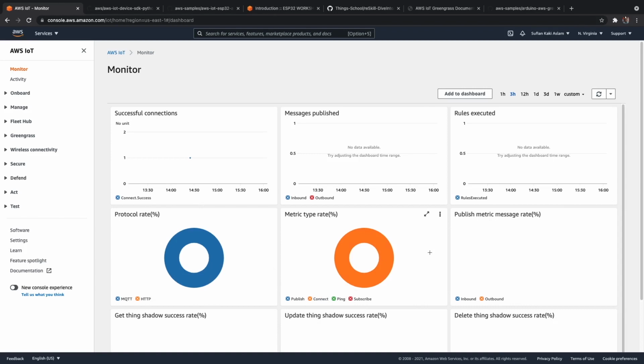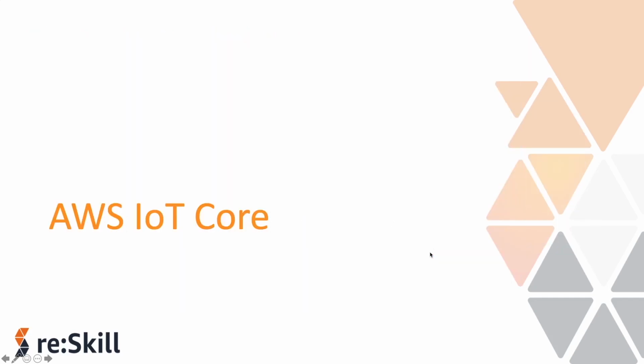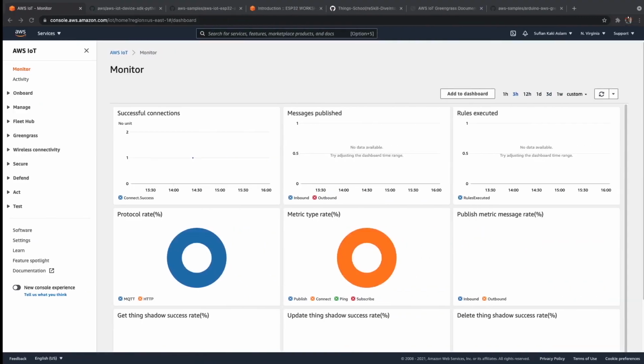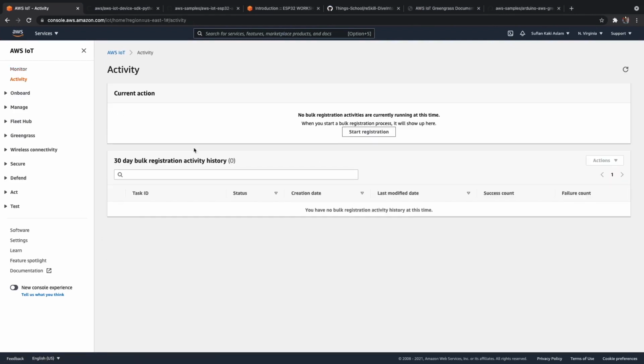This is, by the way, what the service, which is device management, does. So device management allows us to have a monitor where we can see how many devices got registered, connected, all that stuff. Any recent activity, it will show here.